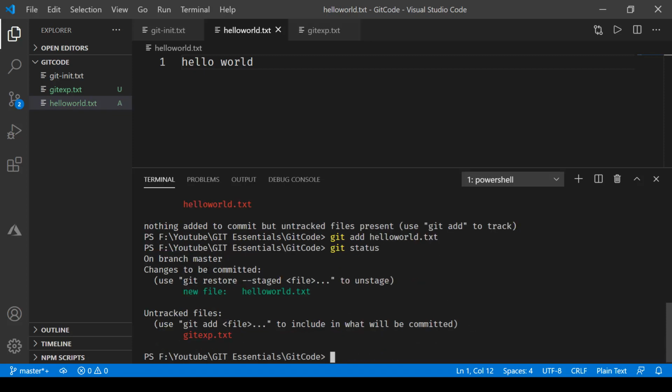you'll notice that it says changes to be committed on the master branch. There's a new file, helloworld.txt, and if you want to remove it from the staging environment, you can make use of this command, which we'll obviously explore later in this series, git restore --staged and then the name of the file. So this will basically be unstaging it. And the other one, it says there's one more file which is being untracked right now. And if you want to add it, go ahead and use the git add command to add this file.